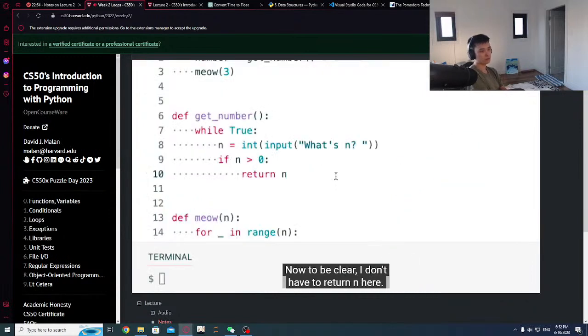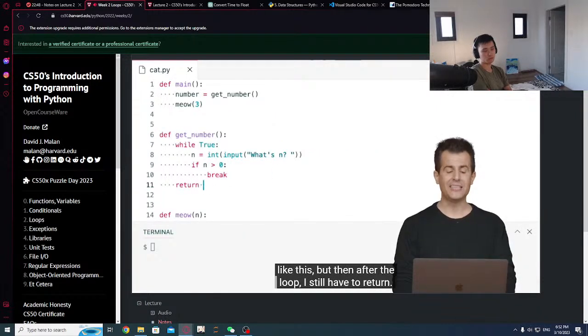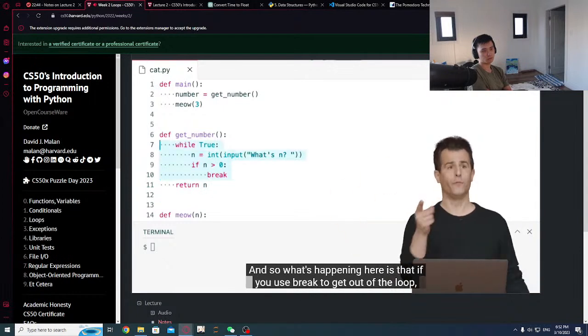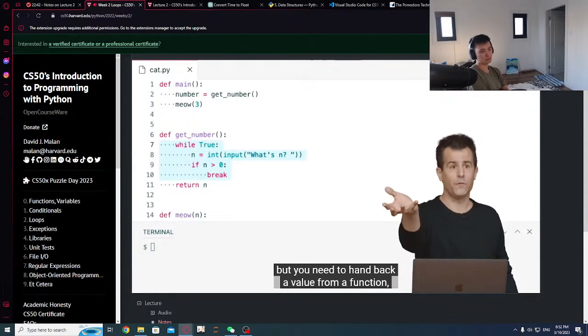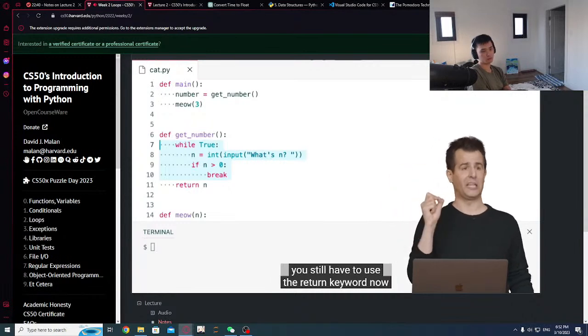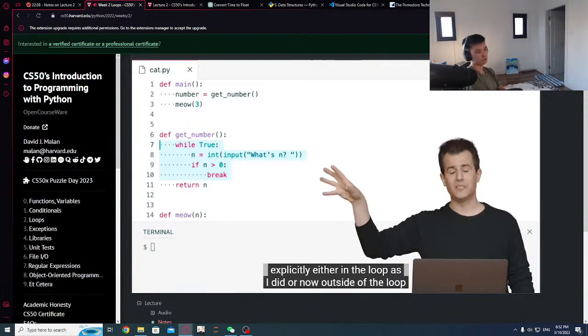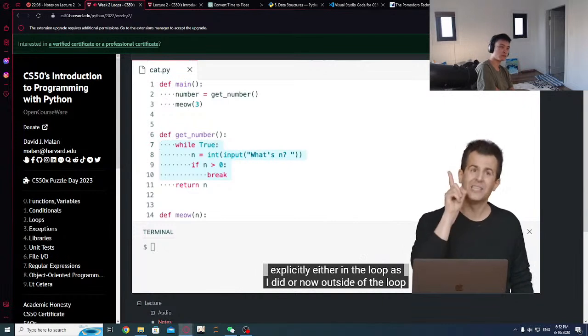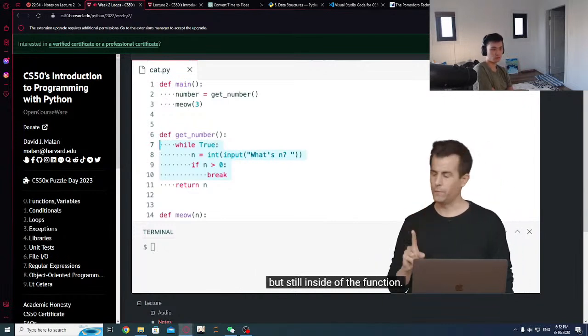Now, to be clear, I don't have to return n here. I can still break out of the loop, as I've done in the past with code like this. But then after the loop, I still have to return n. And so what's happening here is that if you use break to get out of the loop, but you need to hand back a value from a function, you still have to use the return keyword now explicitly, either in the loop as I did, or now outside of the loop, but still inside of the function.